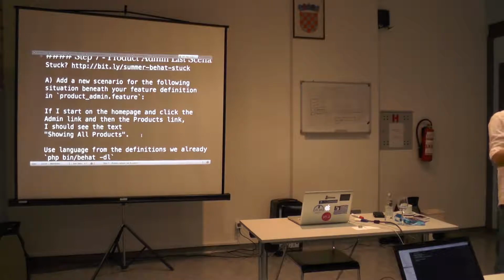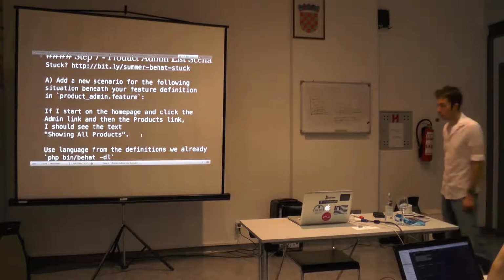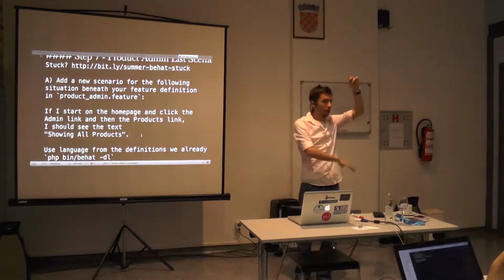Now that's the theoretical answer. The real answer is, remember before the break, we ran Behat with -DL. We got our big definition list. If you can use language that matches those expressions, then you won't actually have to write any PHP code. So, for example, I'll help you guys out with this a little bit because it's a giant list.